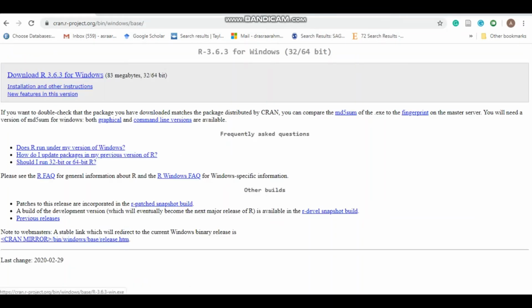Then the latest version you will get in this one. You can click on this download 3.6.3 for Windows in the CRAN website. Do remember that it is the original, authentic website. So just click on this, then your file will download. As soon as it gets downloaded, you can install, right?